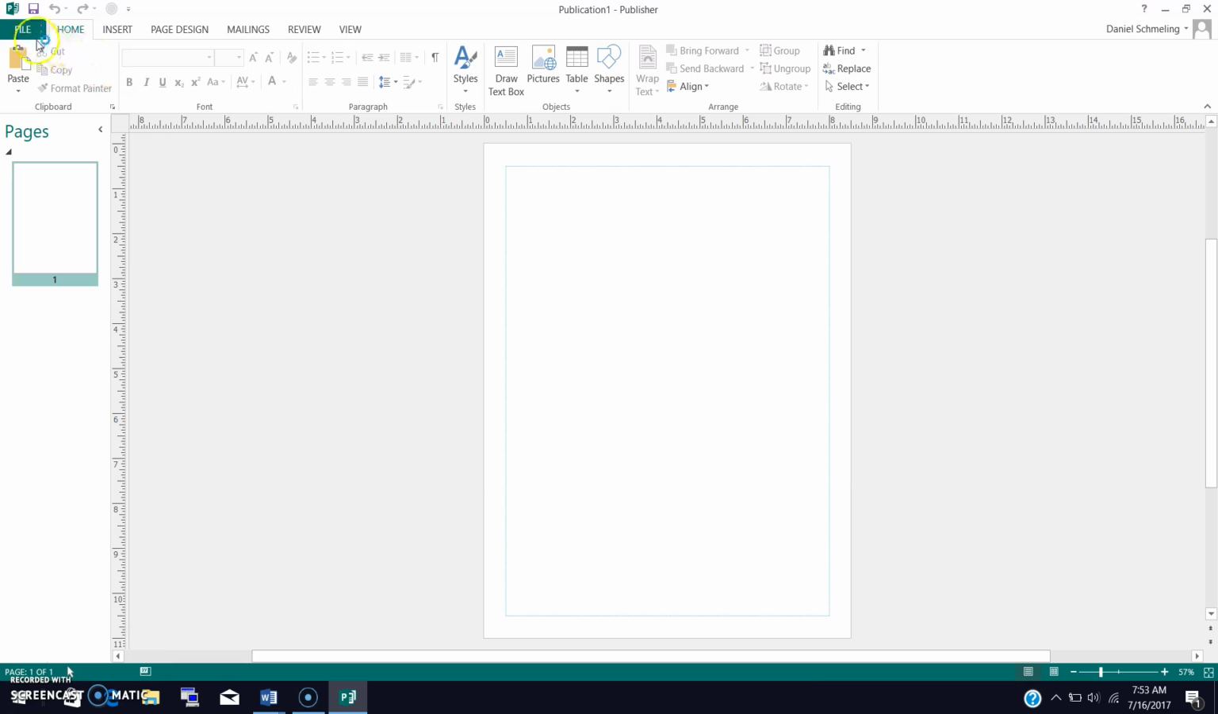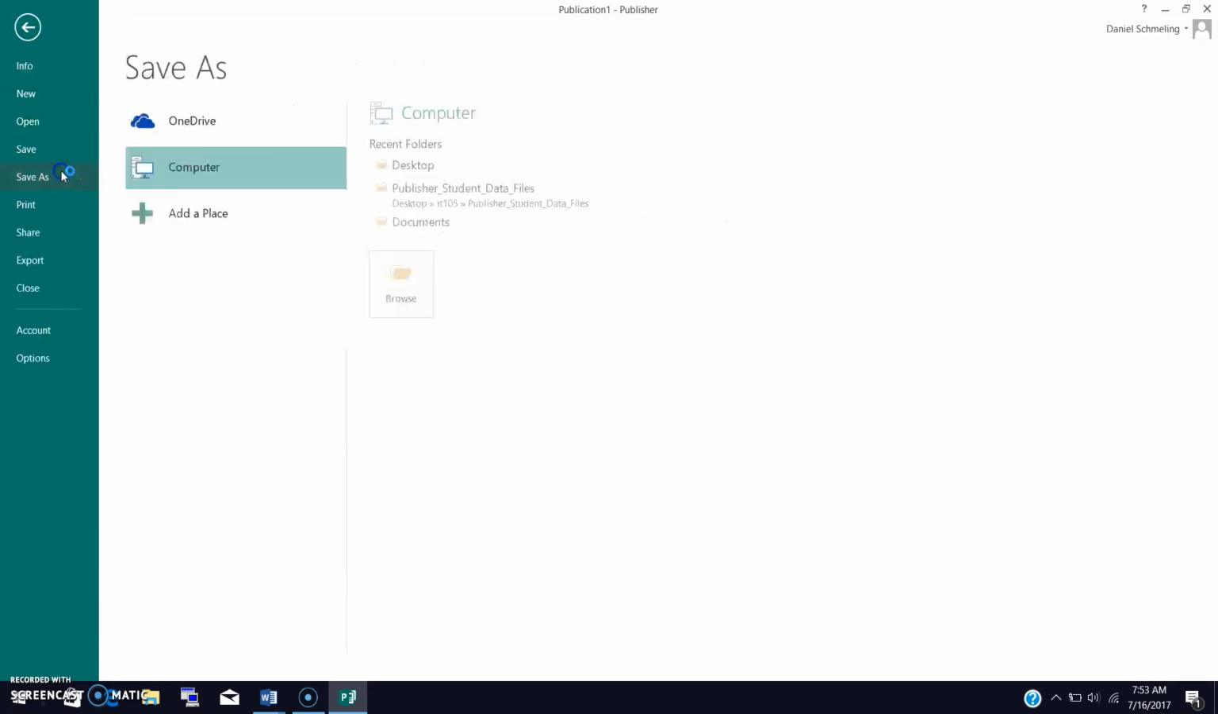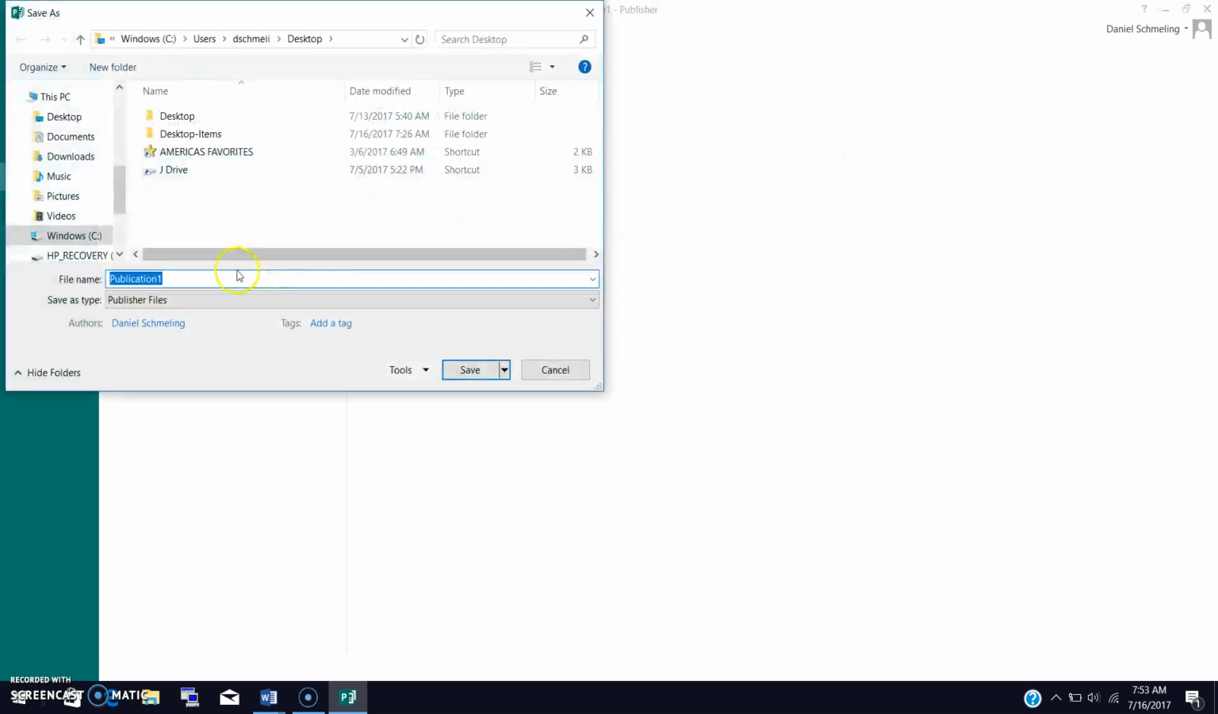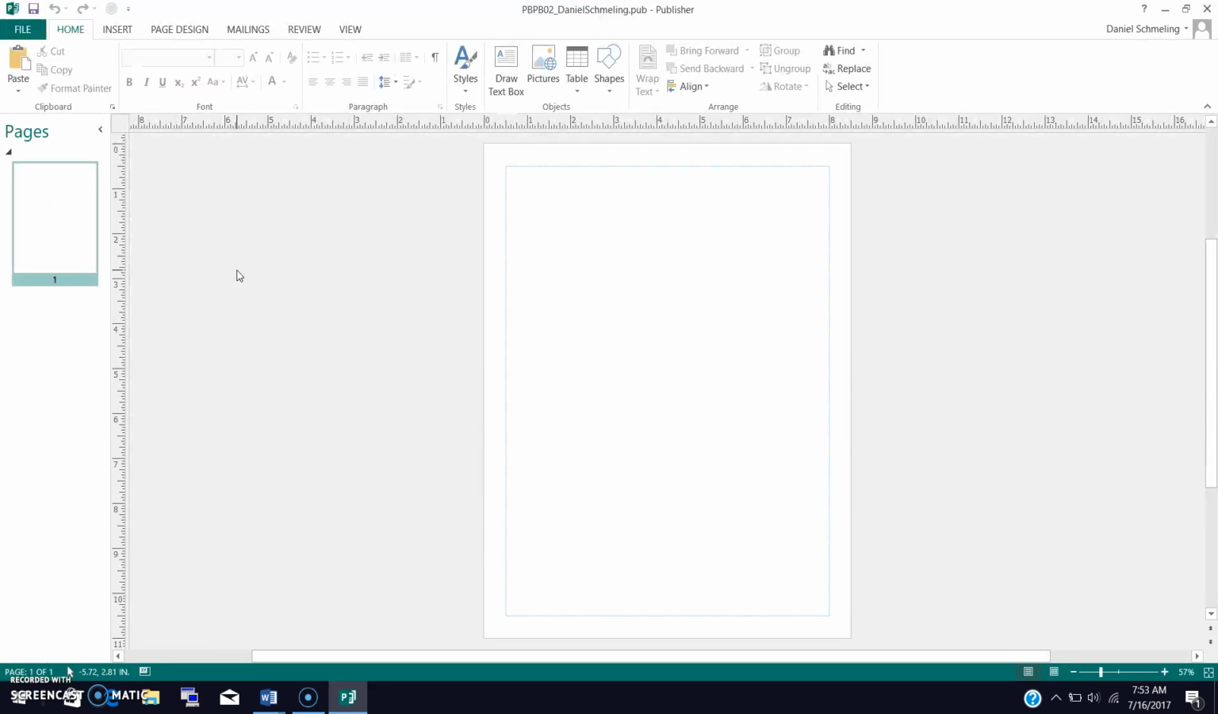That opens it. Then it wants us to save the file. We're just going to pick where we want to save it. I'm going to save it to my desktop, and I'm going to save the publication as PBP02 and then underscore, and I want you to put your name here. That helps me when I download it to find your file. First name, last name, PBP02 and your name. So that was step 1, pretty easy.